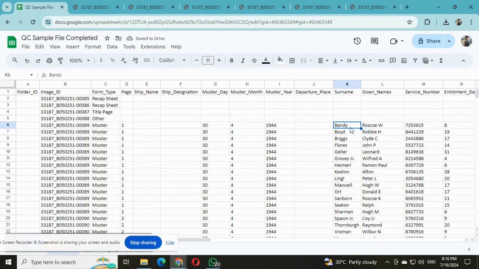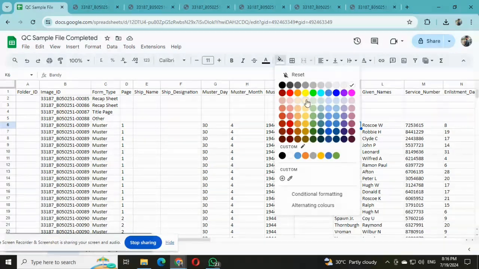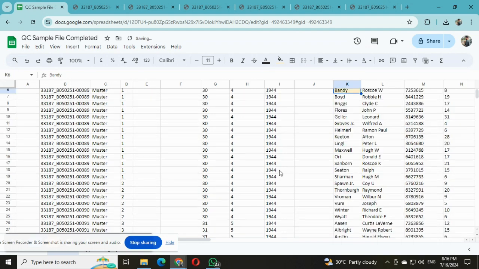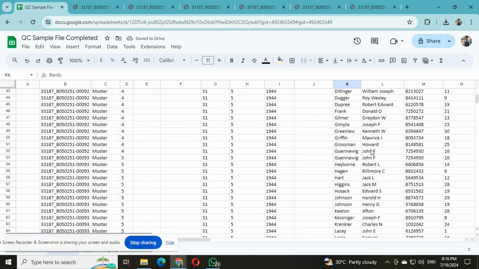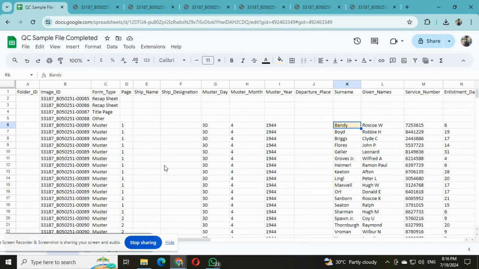Modify the changes and color the box to show that this has been modified, and similarly do that with all the boxes.